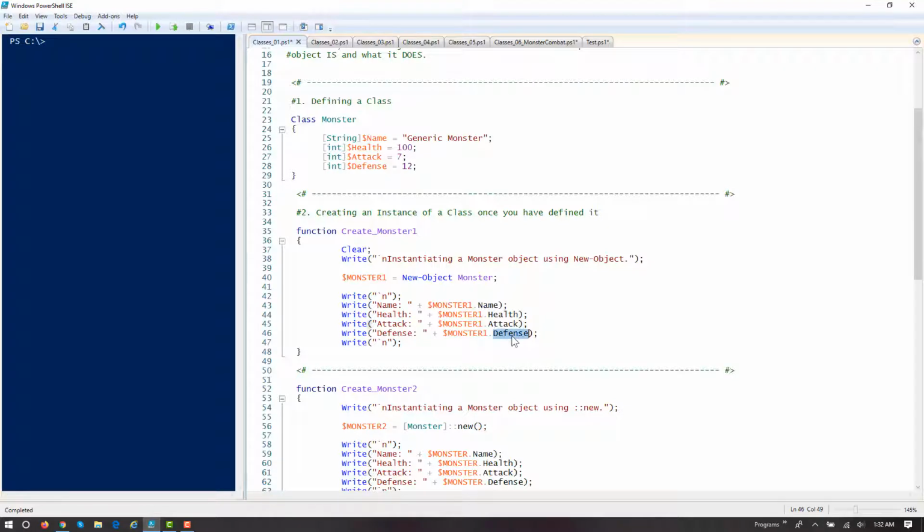So you'll recognize this syntax, right? A lot of times when we use commandlets, we use the dot operator to access their data members. Well, in this case, we've written our own class of object and we've instantiated it here, and we're going to use the dot operator to get at these data members in the class, right? So there's a string, generic monster, health, attack, and defense. And we're just going to call them with the dot operator.